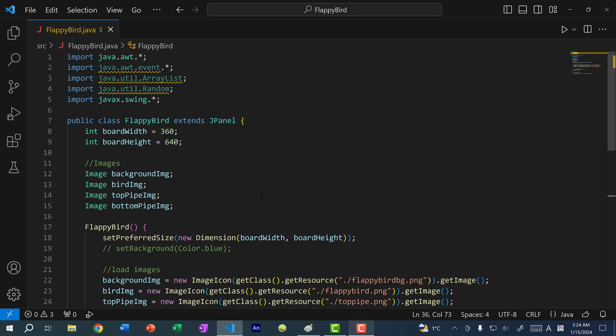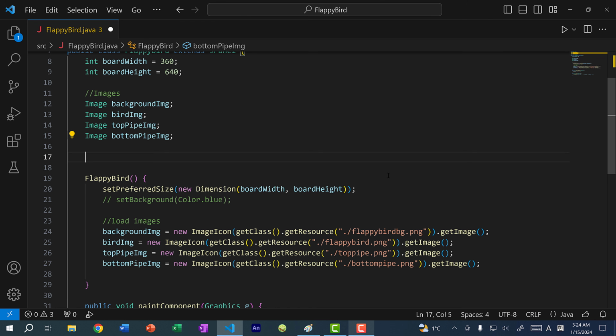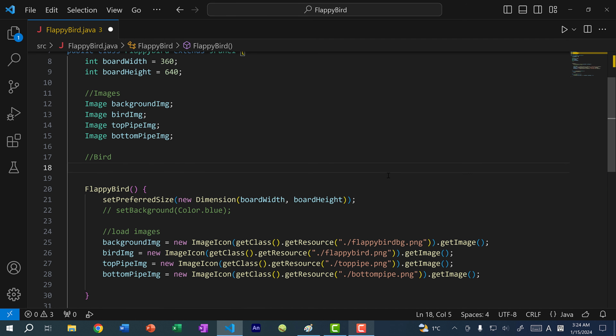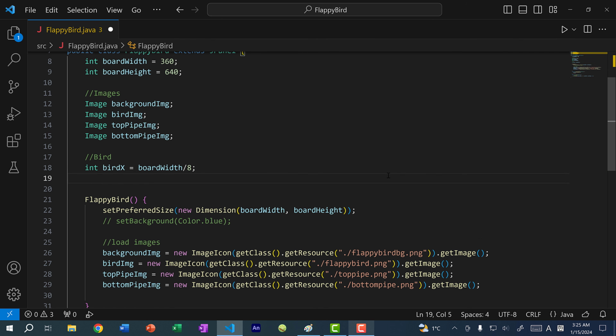So I'm going to scroll back up over here, and I'm going to add a few variables for our bird. So just like with the background image, if I want to draw the bird on our screen, we need to give it an X and Y position, as well as a width and height. So here I'm going to do int birdX is equal to boardWidth divided by 8, and int birdY is going to be boardHeight divided by 2.